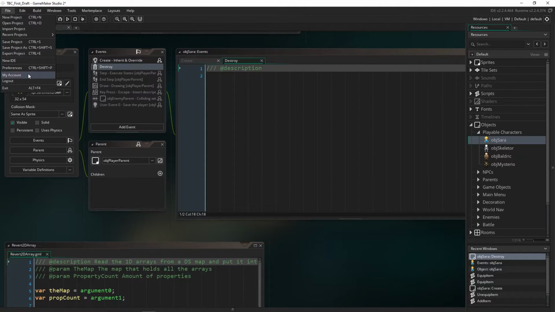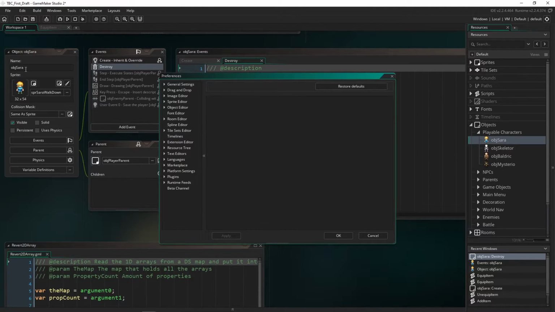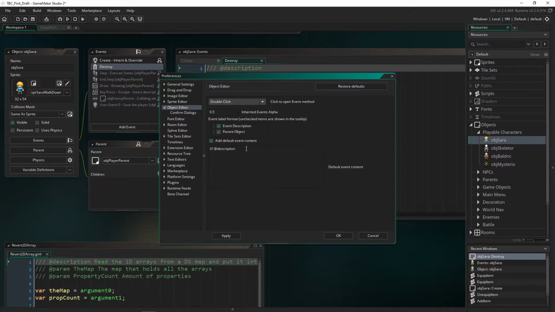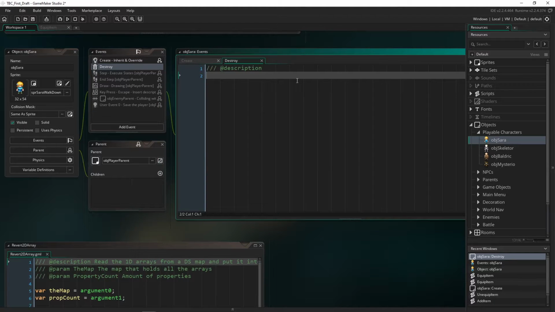So again, File, Preferences, this one is going to be under Object Editor, which is right here near the top, and this default content, you can take it away completely if you want by unchecking, or you can put whatever you want inside of there. So I've got just the description, which I think is always good to have, and then one line underneath it so I can start typing right away. Makes it very simple and easier for me to work with, in my opinion. So hopefully that helps you there.